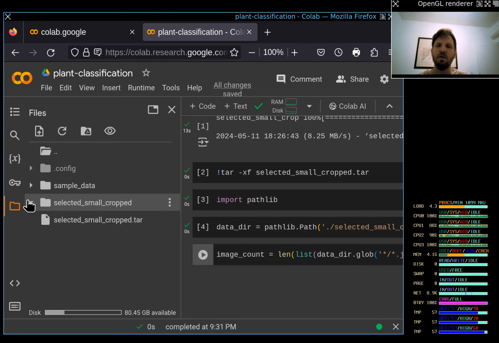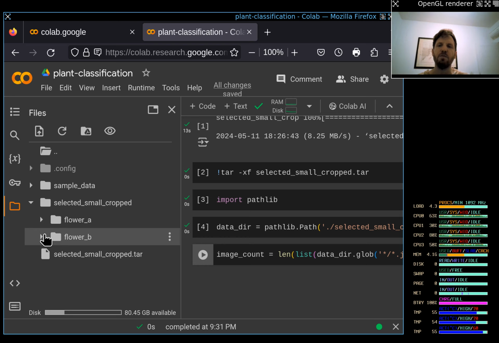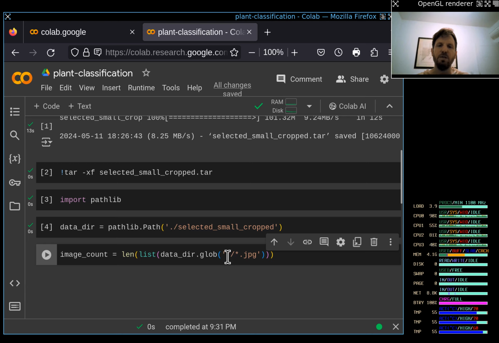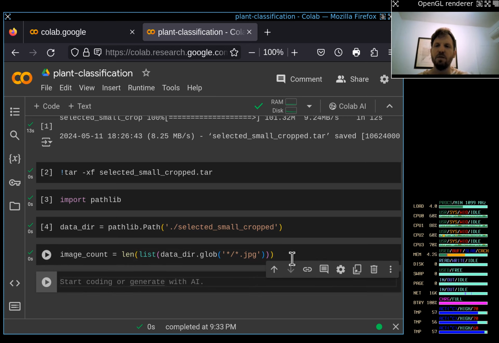Let's recap in the tree. We have this flower A and flower B, and a bunch of JPEG images of these different types of flowers. So with this, I can say, dive into all directories and show me all JPEGs. So this is flower A, flower B, and then inside all the images. It generates a list with this glob functionality of all these images. And of course, if I take the length operator on that, then I know how many images I have. Very easy, all of this.